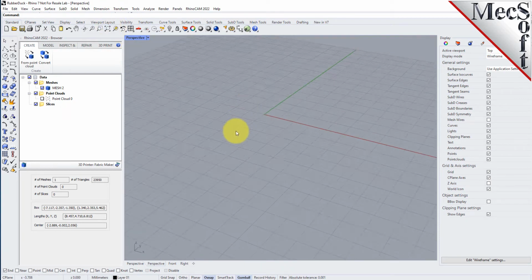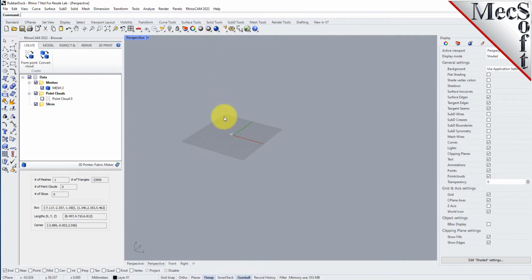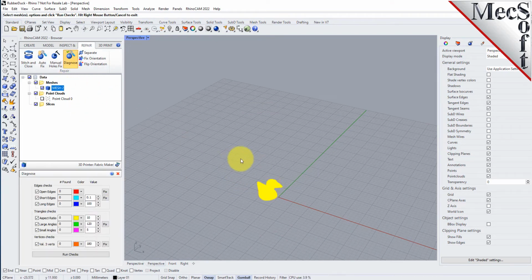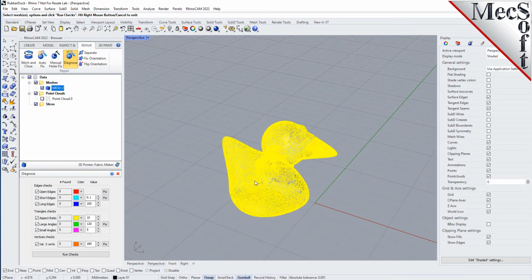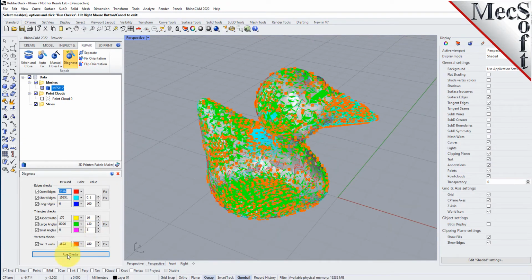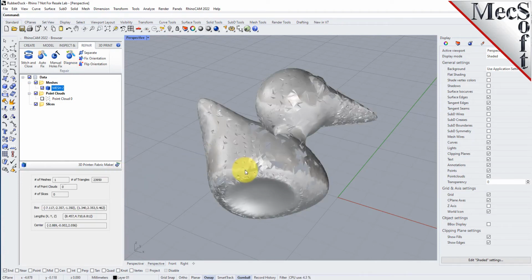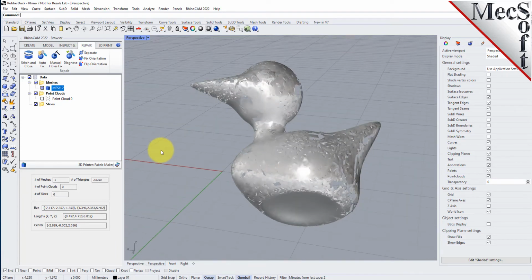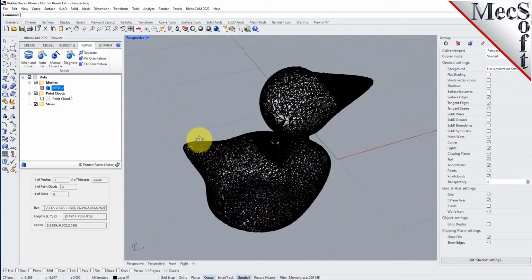So let's do an analysis to take a look at what we got. Let's go to the Repair tab, pick Diagnose, select our mesh, and we'll run the checks. And we see that we have over 1,200 open edges. We want to fix those. It's obviously not real smooth, so we knew that ahead of time. So let's go ahead and cancel that. And now that we have it shaded, let's turn the mesh wires back on, and you'll just see what we have to work with here. So we have a mesh that's got a bunch of holes in it.